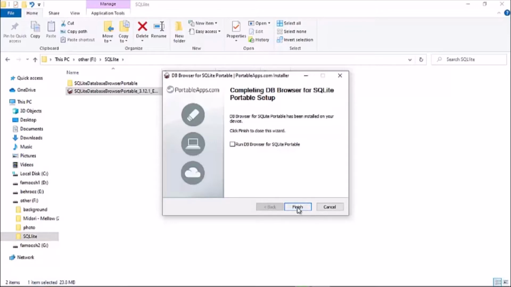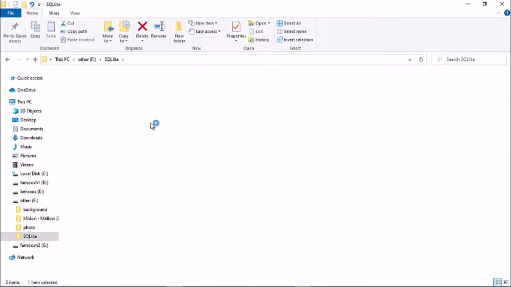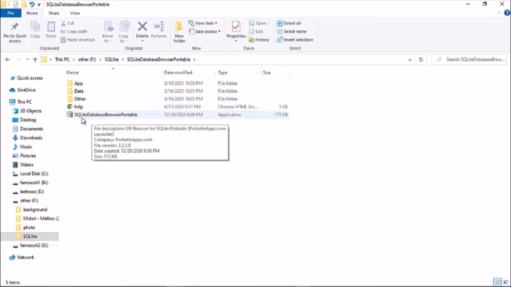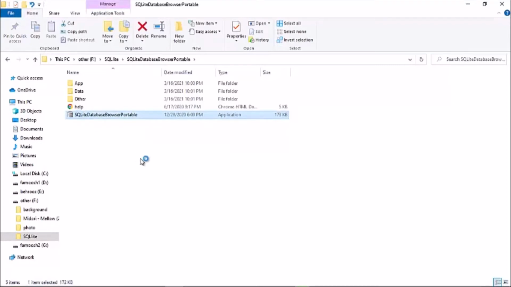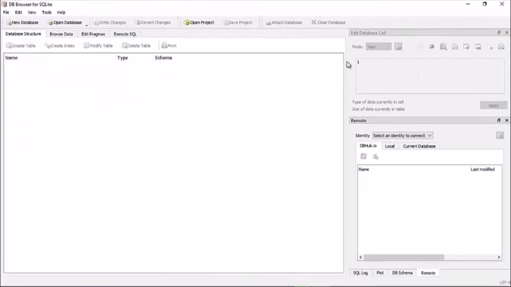And finally I click on finish. Here in this folder I have another folder, SQLite Database Browser Portable. I click on this folder. Here is my application that I can use. I click on my application. When the app is open, you can see the environment of SQLite.